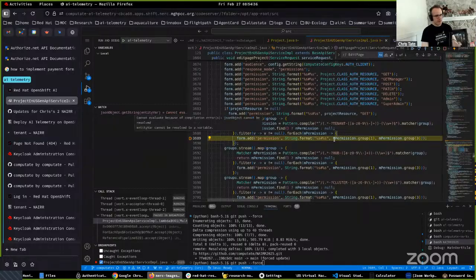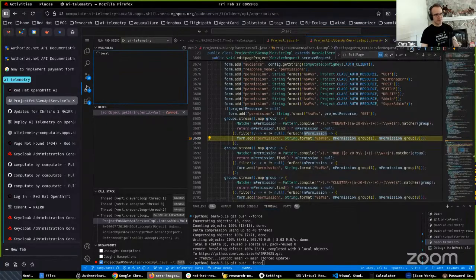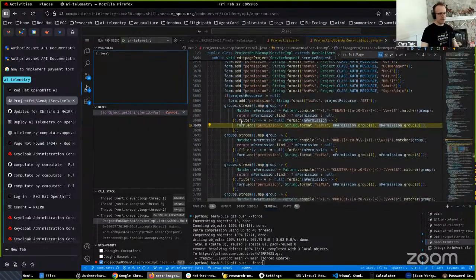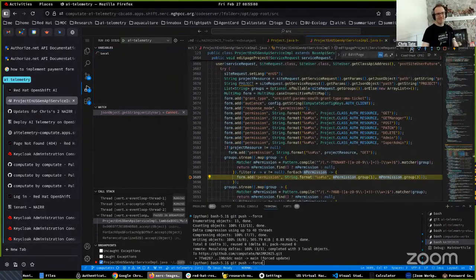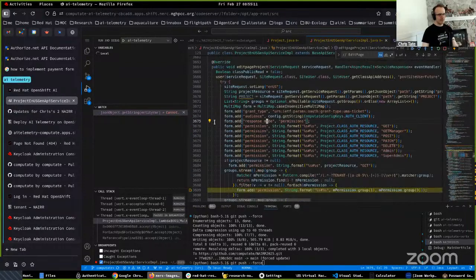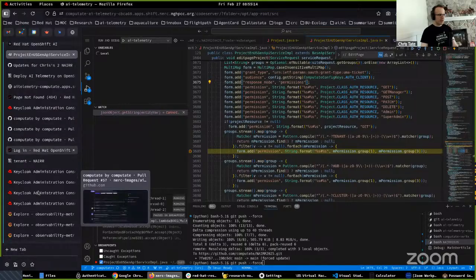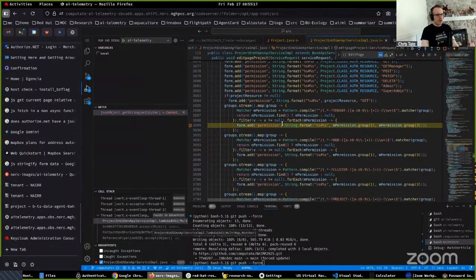So the permission group 1 is something. It's giving us a hard time here. What is going on? My debugger is freaking out. I wonder why. Well, I might need to restart my workbench, but that's okay.